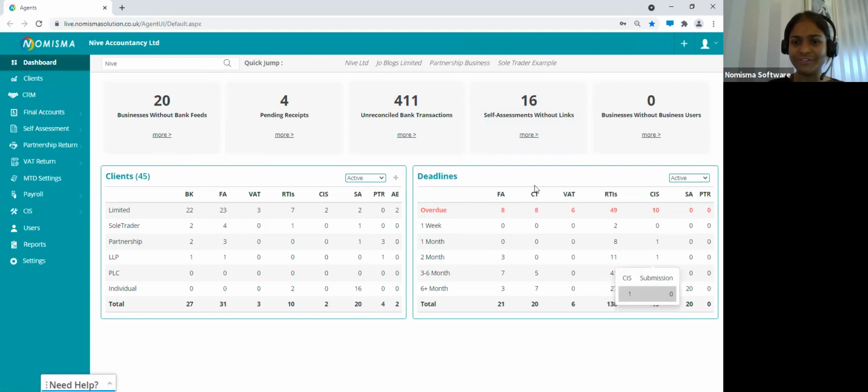This is very useful. It's automated, and there's no extra work that you need to undertake to set this up. All you need to have is your businesses in the system and their accounting periods. And then before you start off with any work on Nomisma, my advice would be to go into settings on the left menu and to set up all of your details. So settings from the left menu.